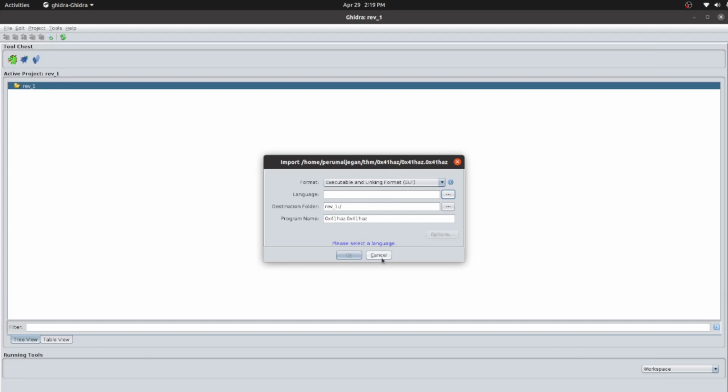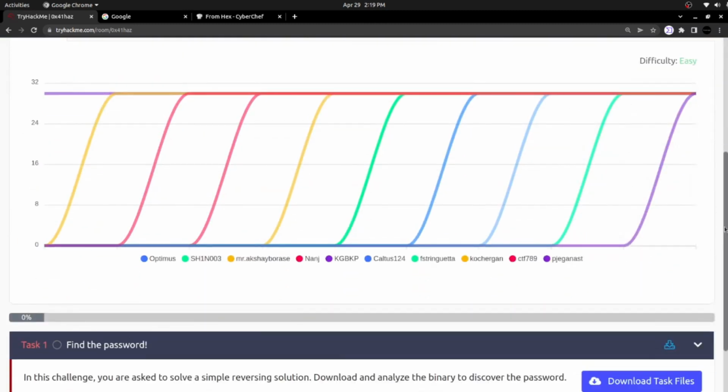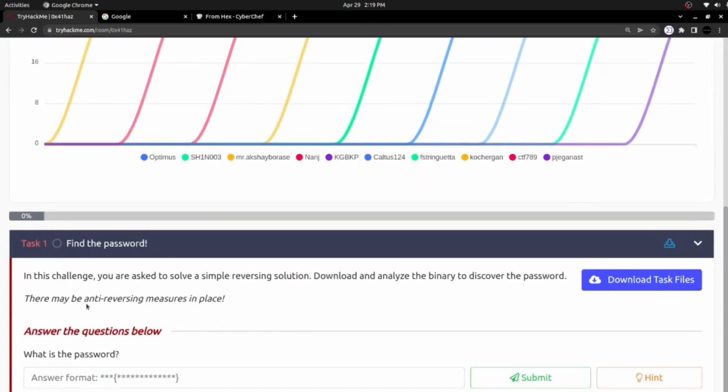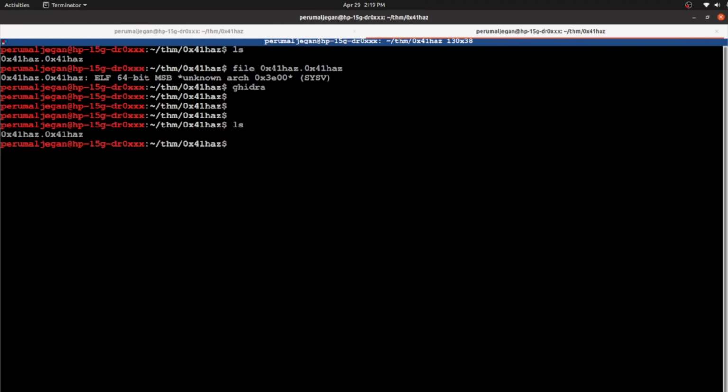Because they already mentioned in the exercise that there might be some anti-reversing measures in place, it looks like this binary has an anti-reversing feature. So we need to break that. We need to correct that binary in order to load it into Ghidra. But before that, let me confirm it with another application called Radare2, R2.